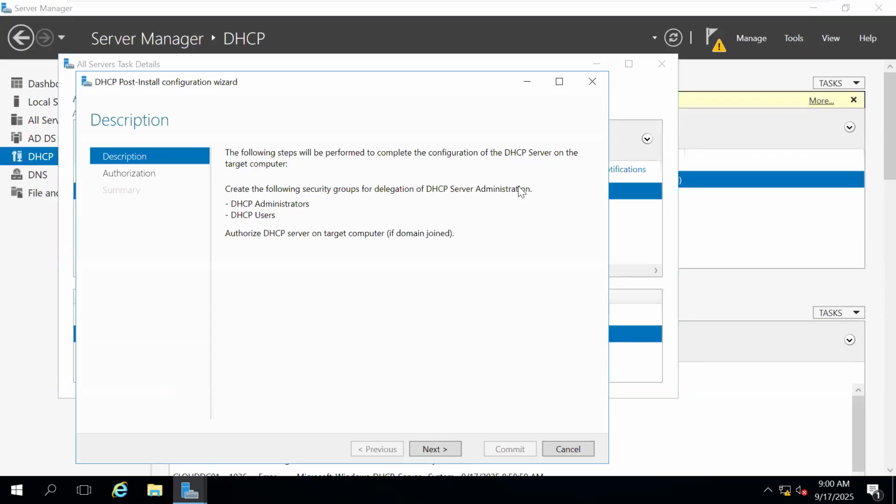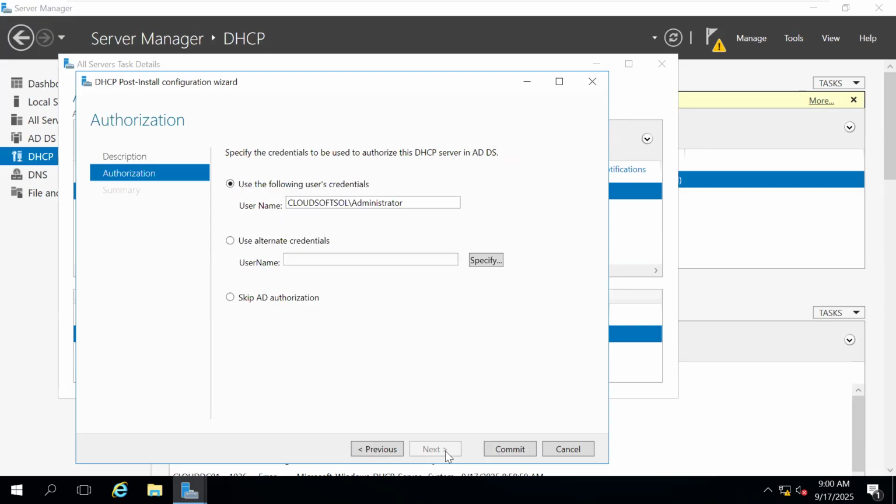So first we have installed the DHCP role. I'm going to authorize this DHCP server with Active Directory to authenticate. Okay, so now we need to create the scope and all these options, and the authorization I'm giving to CloudSoft slash administrator itself.